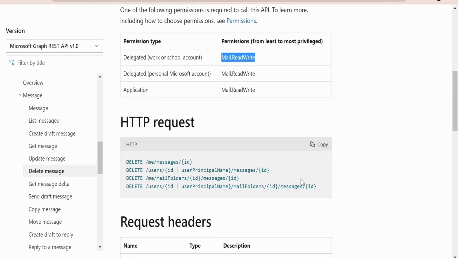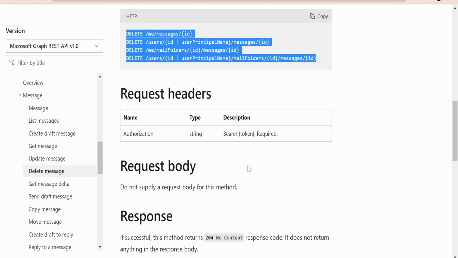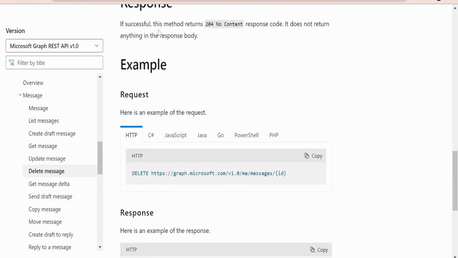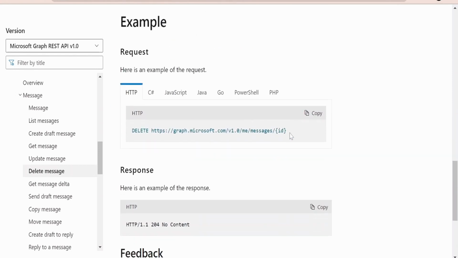Here, Microsoft has provided some sample URLs which we can use if we are going to make use of this API in order to delete a message. Here there is a sample request header. Let me just scroll down. If the response is a success, that is, this Graph API successfully deletes, then we will get a 204 No Content response code. Here is the sample URL provided by Microsoft, and the HTTP method we need to use is DELETE. The only thing is we need to provide the ID of a mail.